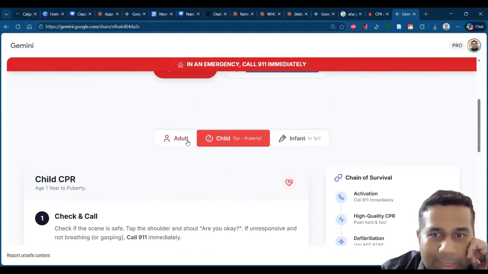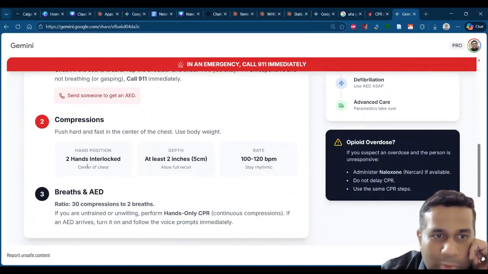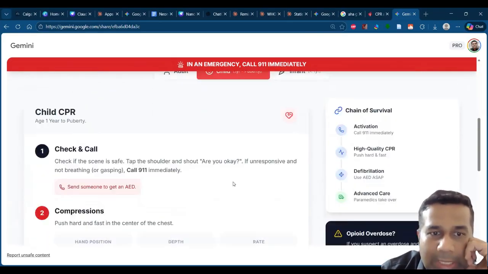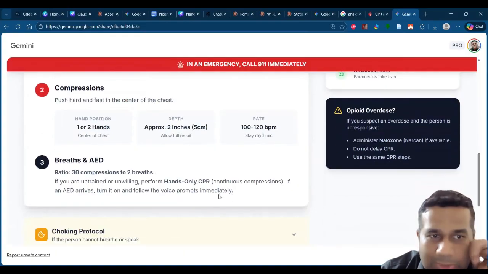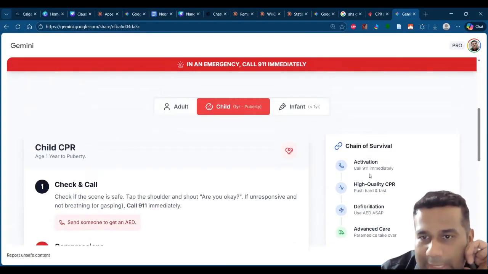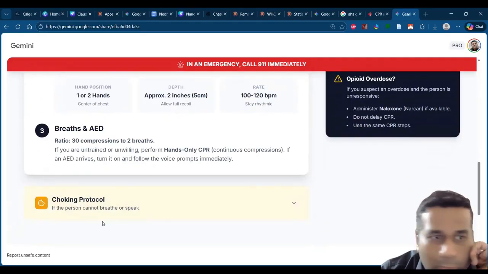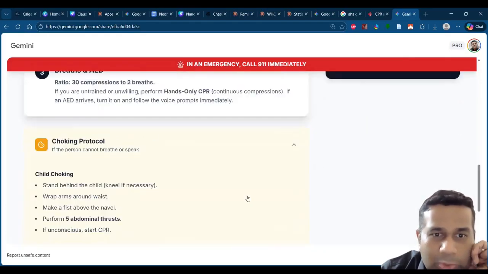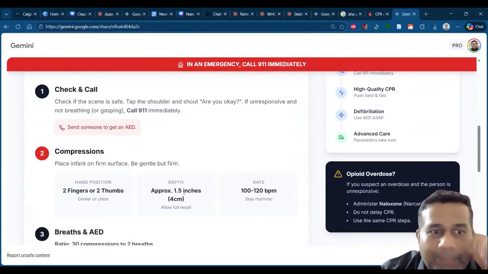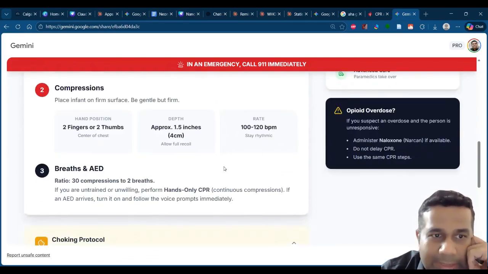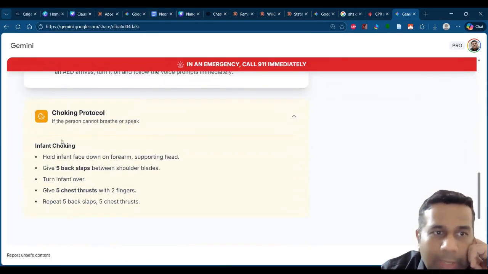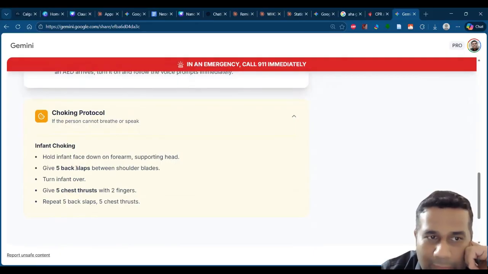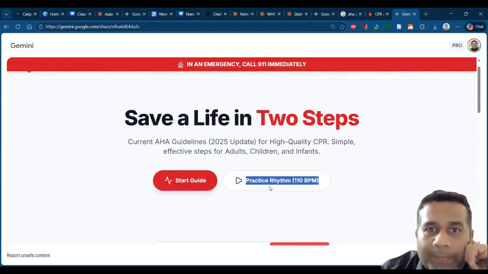So it's giving me guidelines on what the adult CPR should be, 2 plus inches, 100 to 120 beats. Then for child, it should be different, one almost same. Okay, compression, there is a small difference. And it's telling me the chain of survival, opioid overdose, what to do, choking protocol, child choking. Okay, and coming to infant, again, it's changed to fingers. Depth is also changed. Beat is same. Compression ratio same. Okay. Choking protocol. Now everything has also been changed.